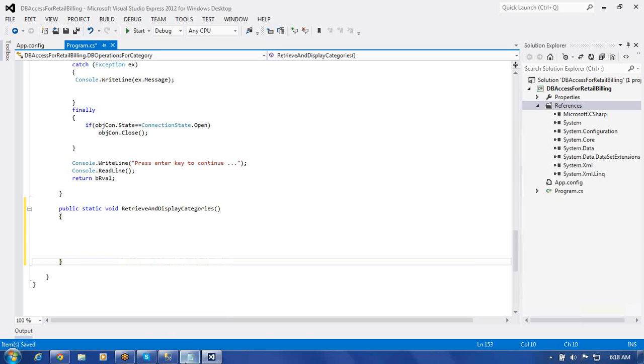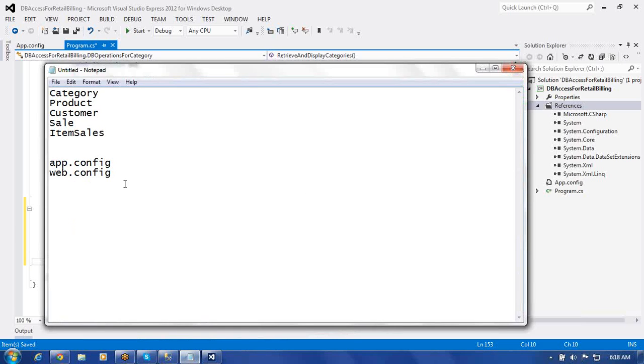Okay, for retrieving, what class can we use? As far as ADO.NET is concerned, we have three classes. One is SQL connection. The other one is SQL command. And one more, we have SQL data reader. We have three classes associated with ADO.NET here. With the help of these classes, we can perform database operations.